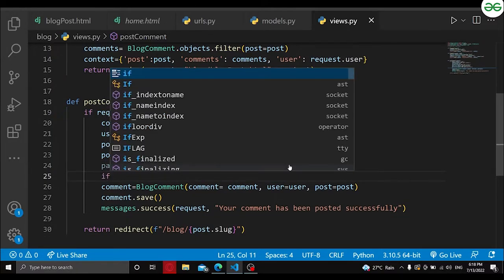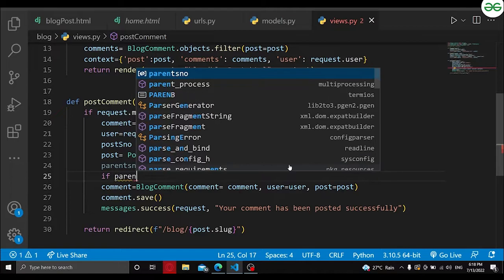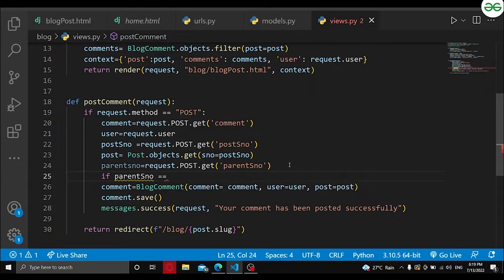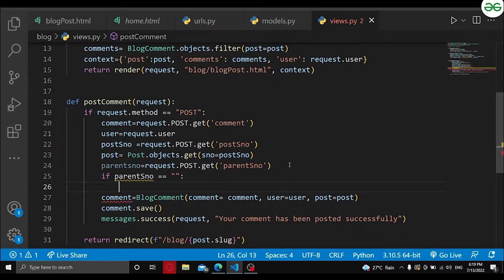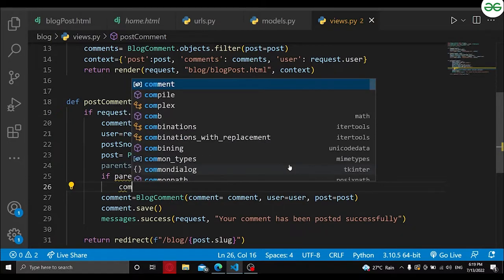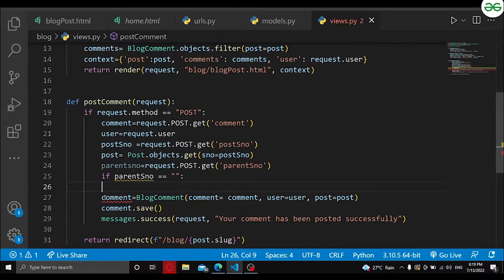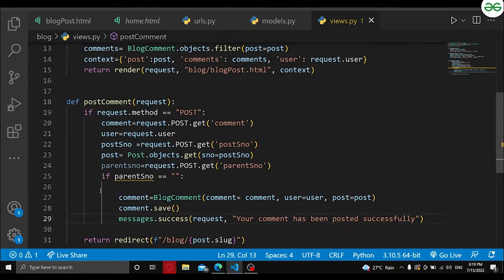Then, if our parentSno equals blank, like if the parentSno is blank, then instead of that, I'll just keep this particular line inside this tag. And then I'll write parentSno. Okay, I was getting an error. I was supposed to get an error if I had not checked that.